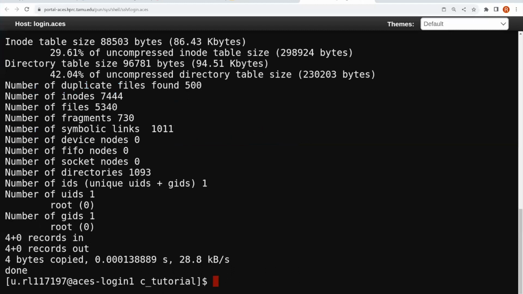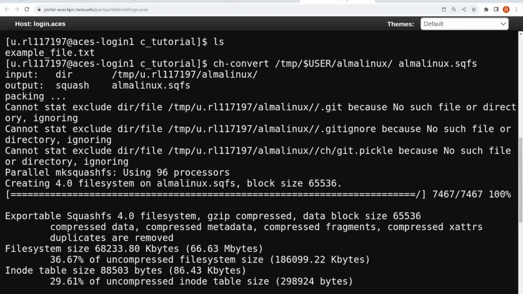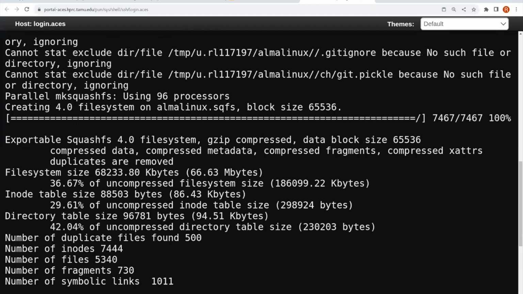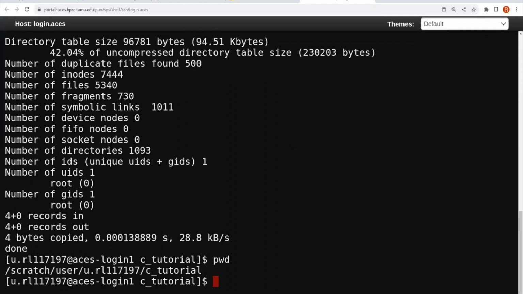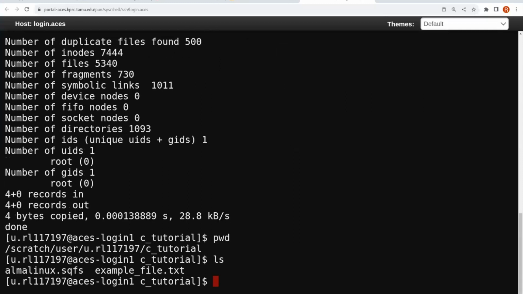And you can see even that only took less than a second. So ch-convert: the directory format image in the temp file system, and then the squashfs format image, which is in the Scratch file system. So how do we know? Because I'm currently in the Scratch file system and there's my image.